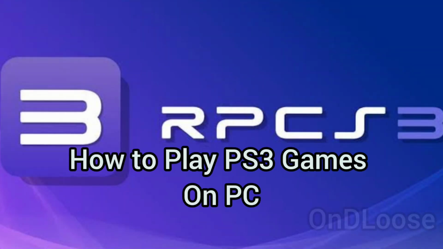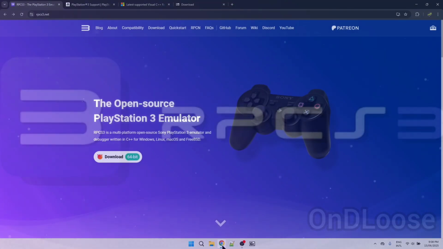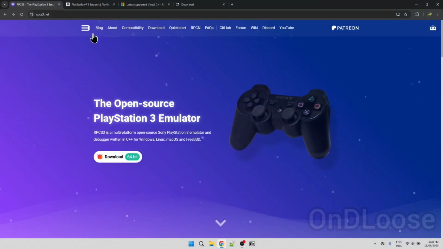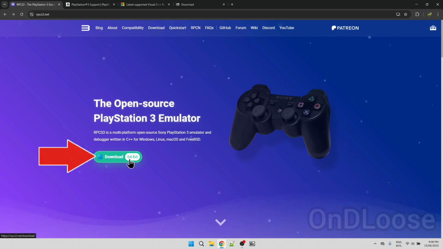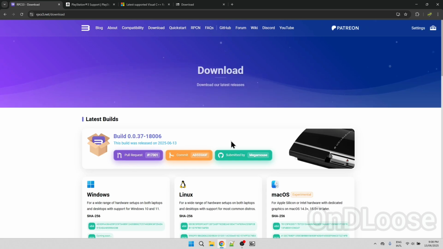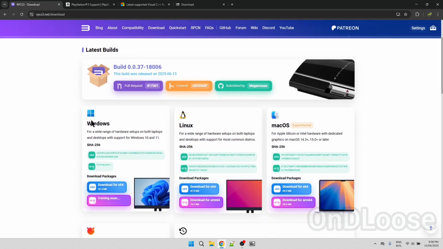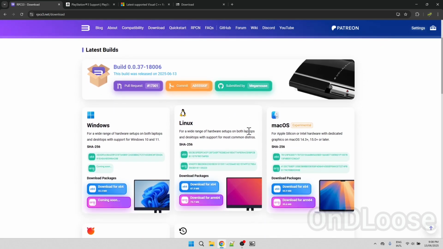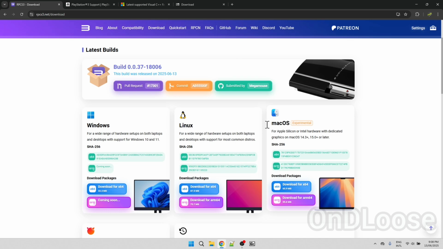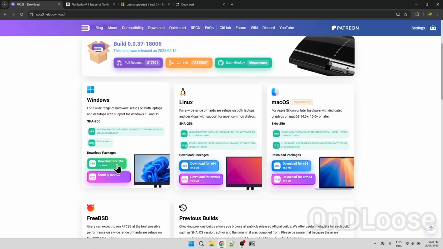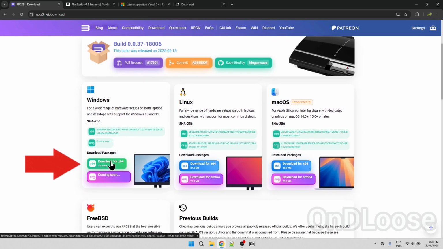Today I'm going to show you how to play PlayStation 3 games on your computer. Head over to the RPCS3 website and download the emulator itself. You'll get to this page, click on here. Depending on the system you're using, there's a Windows version, there's a Linux version, and there's a Mac OS version. I'm using Windows, so I'm going to come down here and download this one.